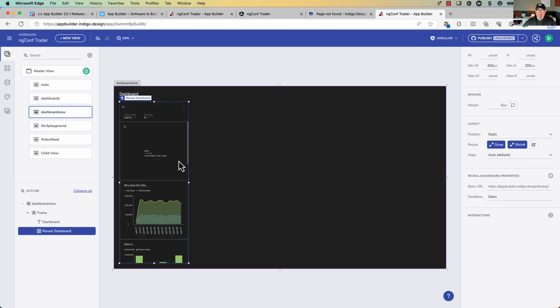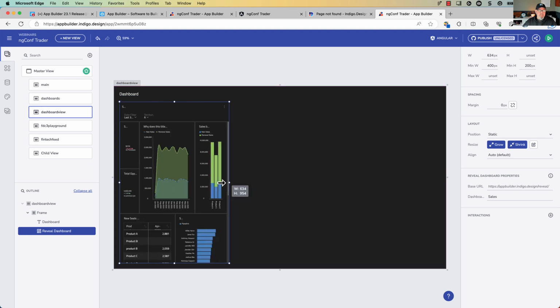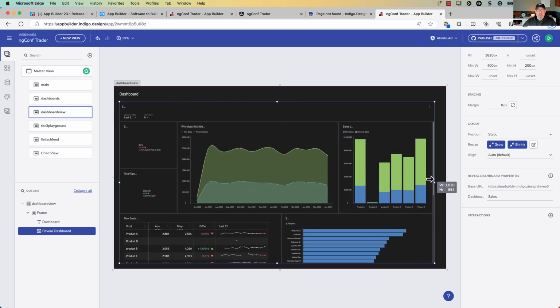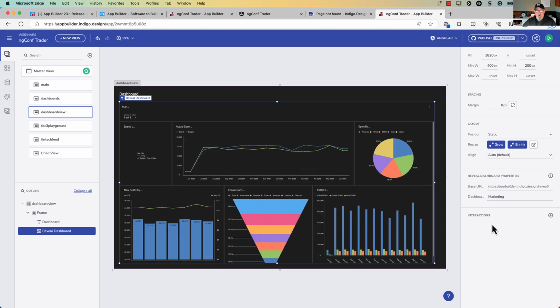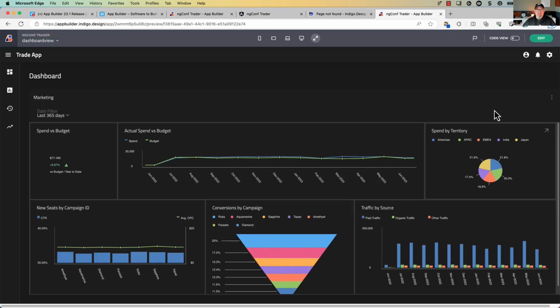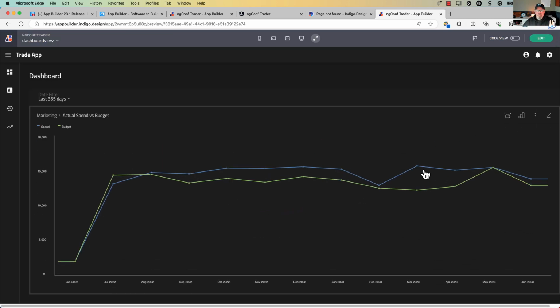This guy's a little bit small, so I have a minimum width and a minimum height. I could go ahead and set all of these, but I'll just kind of drag this over. And what you get is the base URL to where my dashboard lives, and then a link to this dashboard. So this is a sales dashboard. I know on this site, I also have the marketing dashboard. But the beautiful thing is this is the full self-service dashboard experience that you get with Reveal.